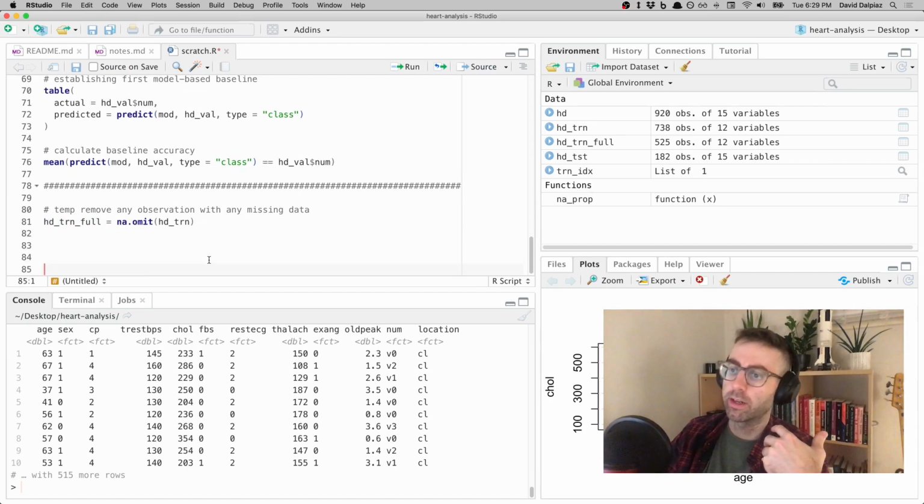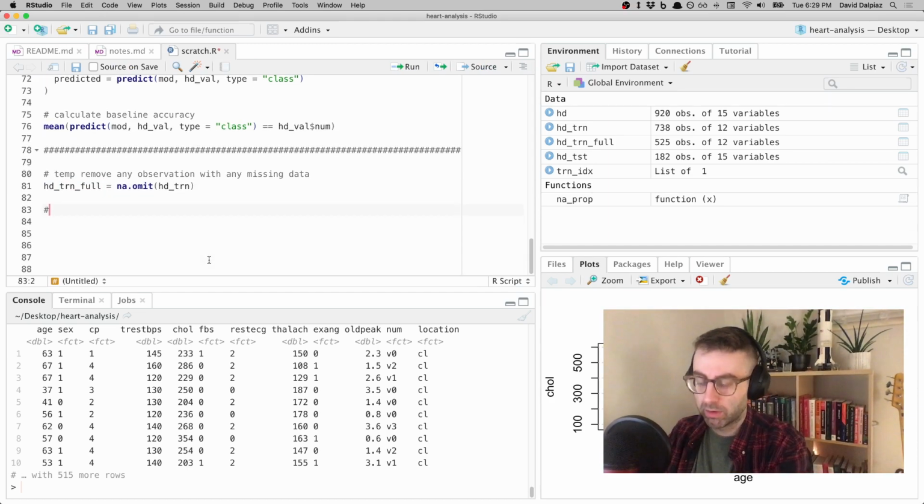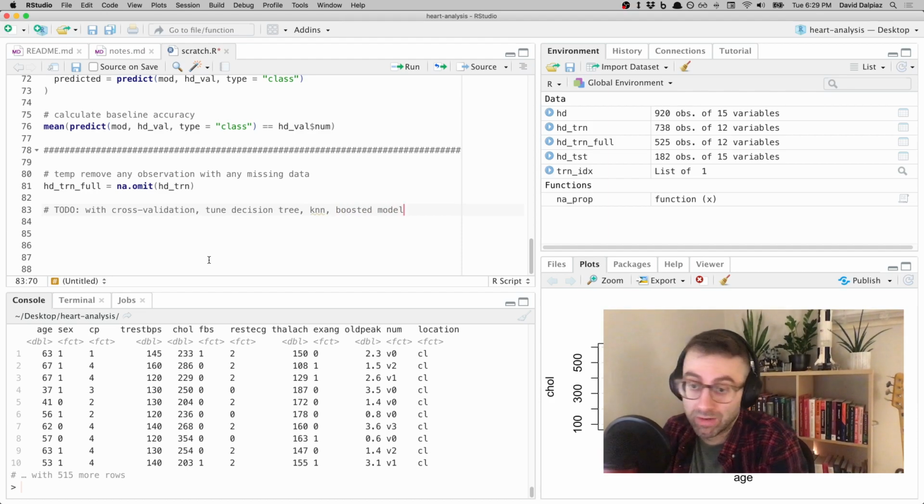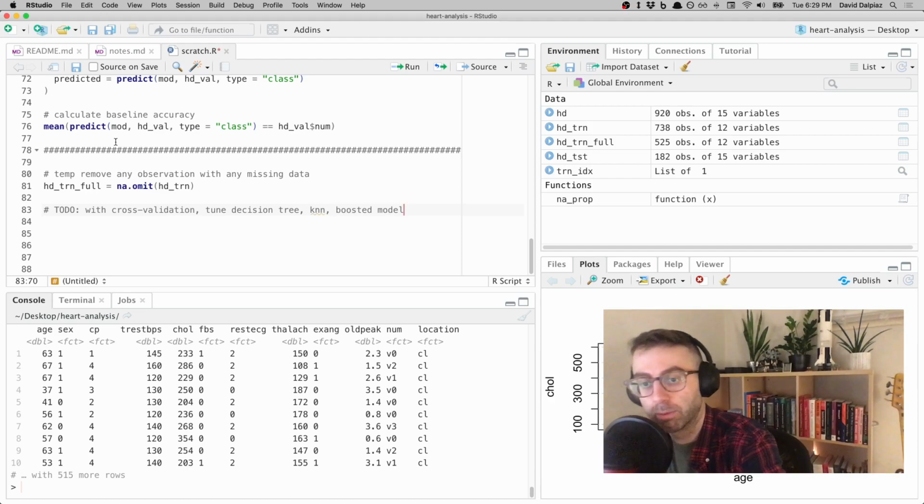Okay, so let's set a goal here. What do we want to do? I want to, with cross-validation, tune a decision tree, maybe k-nearest neighbors, and let's get wild, some form of boosted model. I don't know which one yet. We'll just pick one. We haven't learned this, but the point of this is to say that even though we don't know how this works, we can still evaluate it. That's a thing I feel is very important.